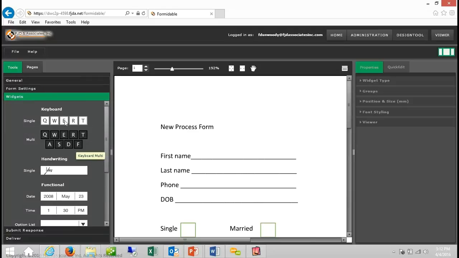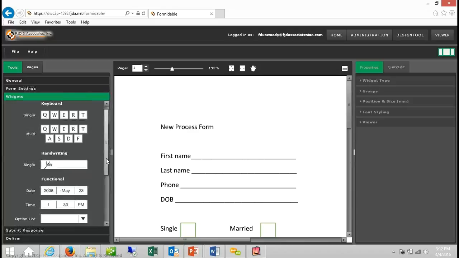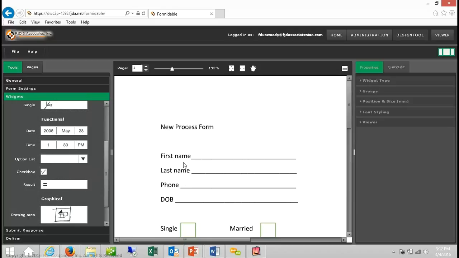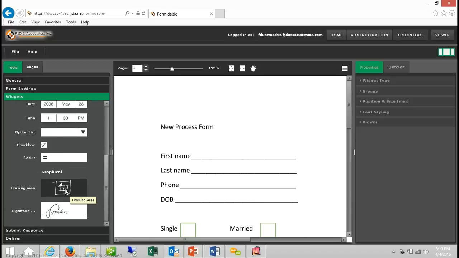So the first two are related to using the keyboard. The handwriting, this allows me to use handwriting or to switch to keyboard if I want to. We have date and time wheels, option lists for drop-down lists, checkboxes. The results widget gives me the ability to do calculations, or if I have a multiple page document and a field is repetitive on several different pages, we can mirror that information from page to page. We have a drawing widget, allows you to draw something on the document, and also signature capture.